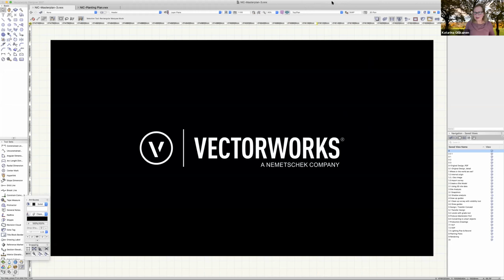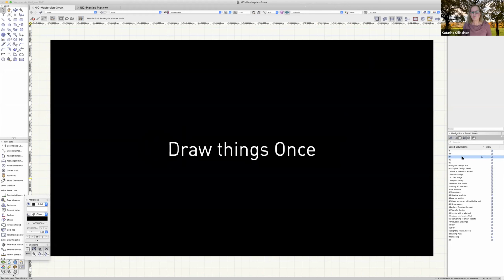So I have three points that I want to take up. The first thing is draw things once. This is a really, really basic ground rule for when you're working in any kind of CAD program. If you draw things once instead of making copies of the same thing over and over again, when you are working and you have to do amendments or changes later on, you only have to change it in one place. You don't have to change things in more than one place.